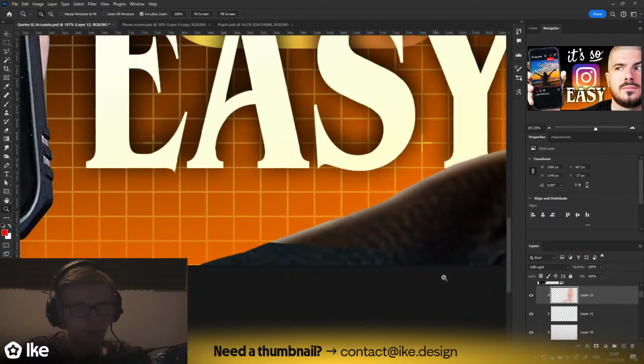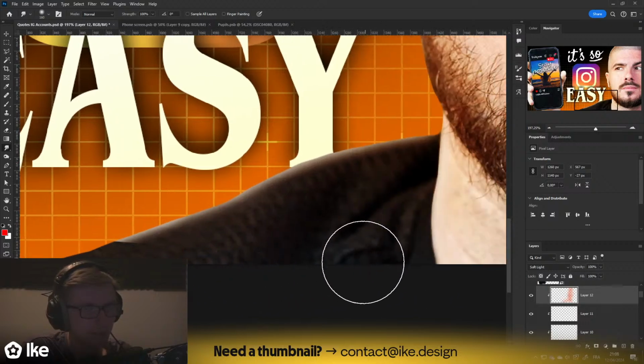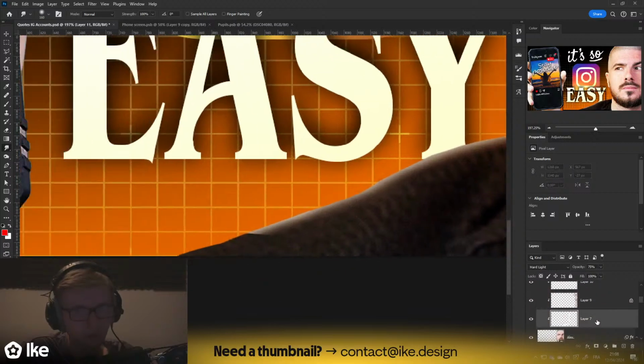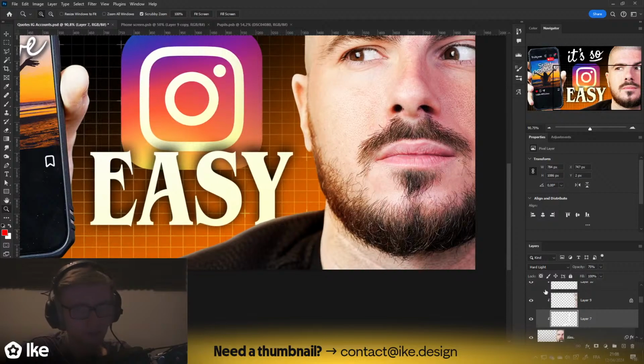The only problem is I rotated the image, so now I need to go in here with a smudge tool. Just bring this back here. That's what I do for all of these. I just smudge, smudge, smudge, bring everything back. Good.